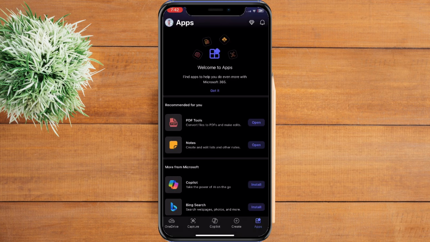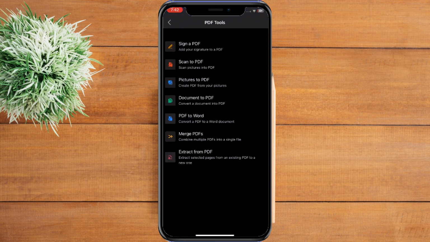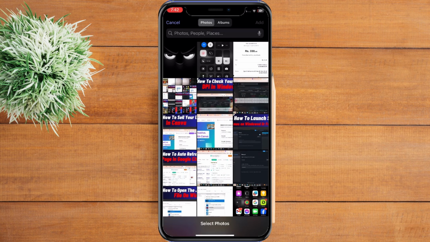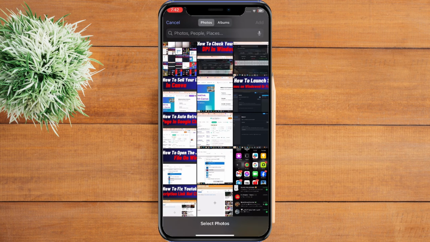When you're in the app, look at the bottom right corner and click on Apps. From the list of options, click on PDF Tools, and then select Pictures to PDF. Now it's time to choose the photos you want to include in your PDF. You can select a single photo or multiple photos from your gallery. Once you've made your selection, click the Add button in the top right corner.